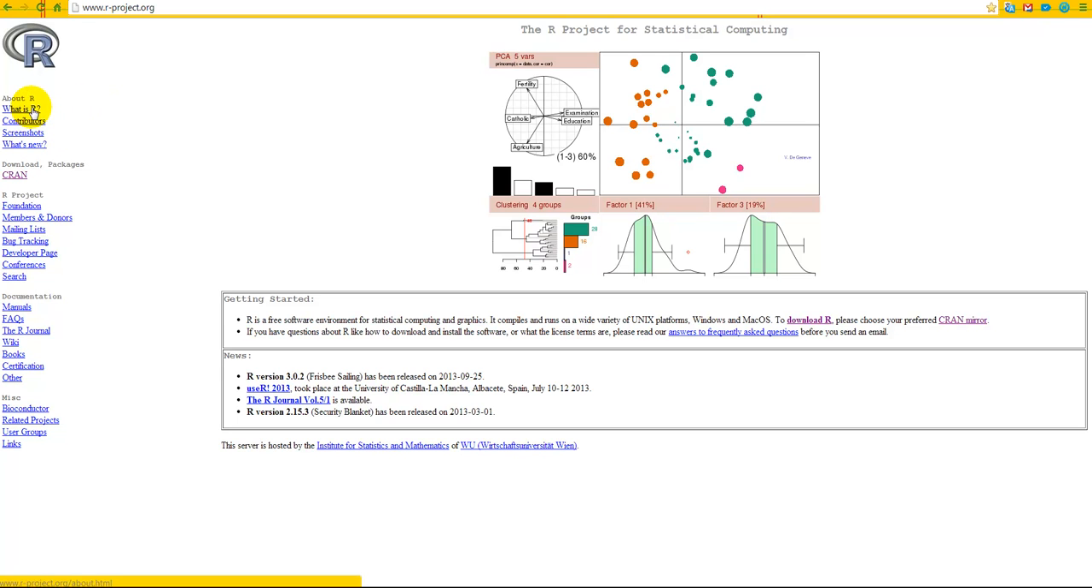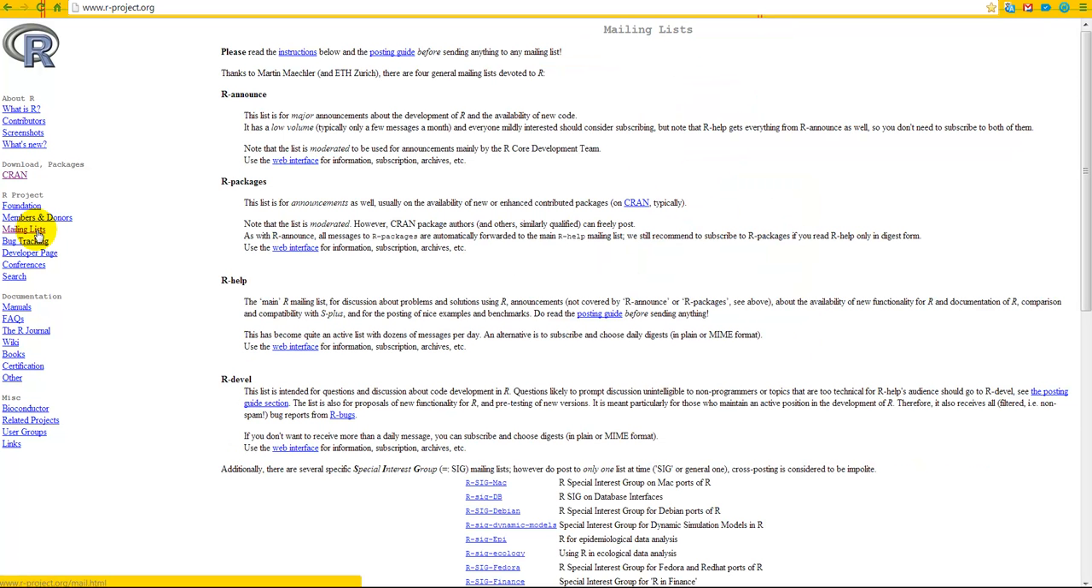So what is R? Contributors: as I mentioned, there are many people that contribute to this open source project. Screenshots, what's new? This is where you download the packages. Mailing lists, that's something you're going to have to start to use. Please read the instructions and the posting guide before sending anything.